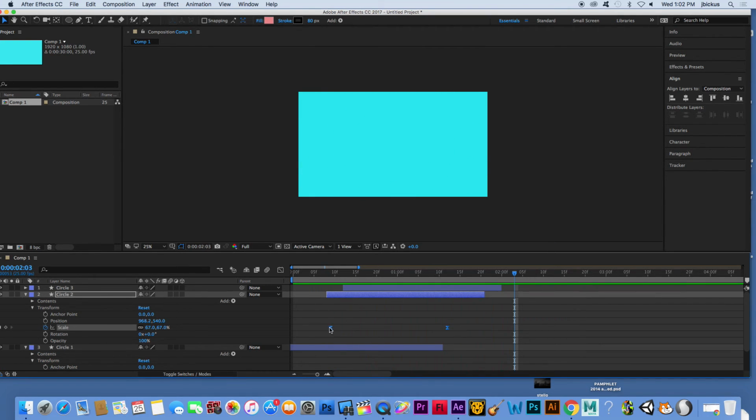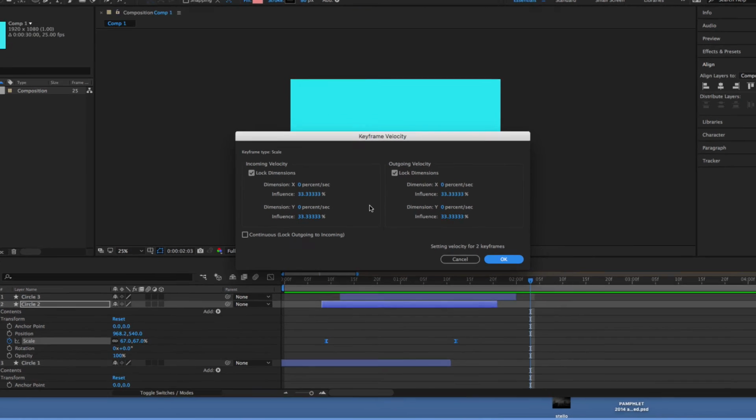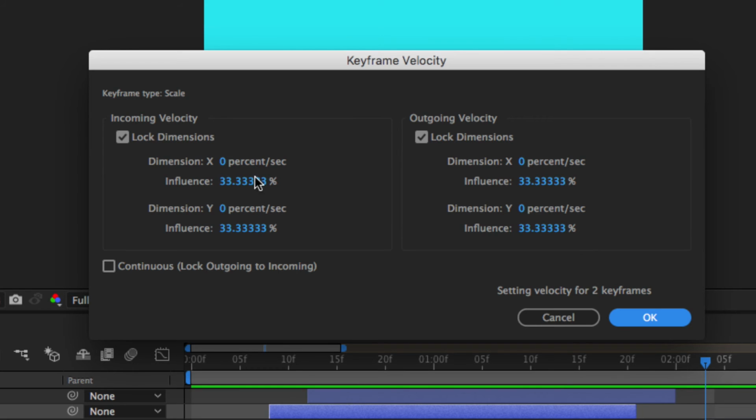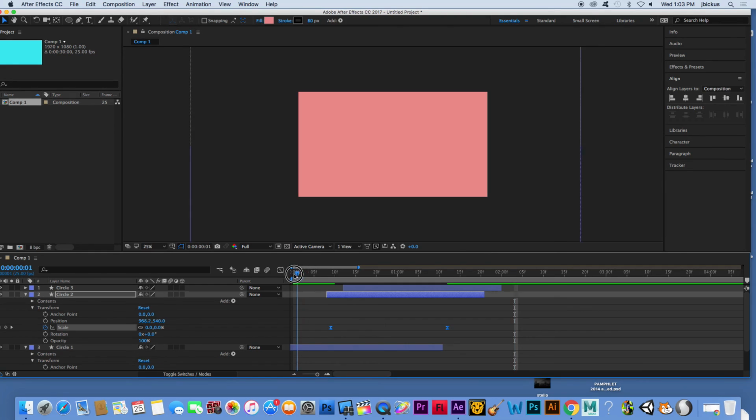All right. Another thing we can change is we can right-click and go to keyframe velocity. And you can see right now, for the incoming velocity, it's 33. Outgoing is also 33. I'm going to change that to 75, make it go a little bit faster so it's got a little bit more pop to it. I'm going to hit OK. Let's try that one. Boom.